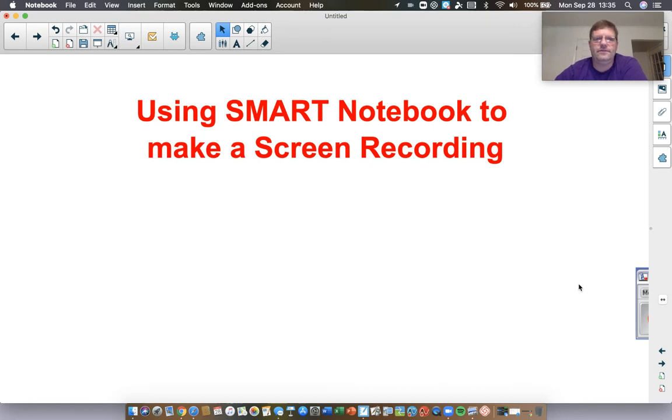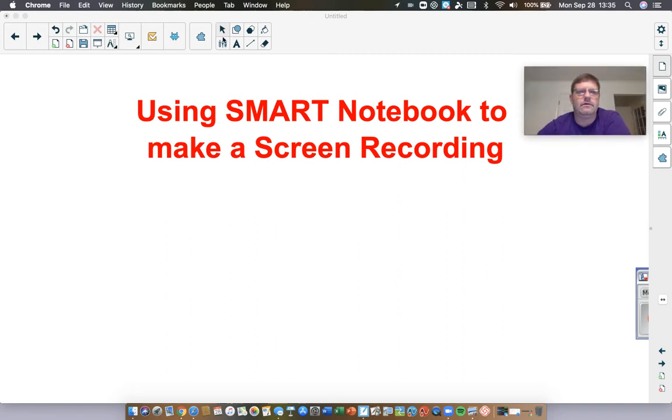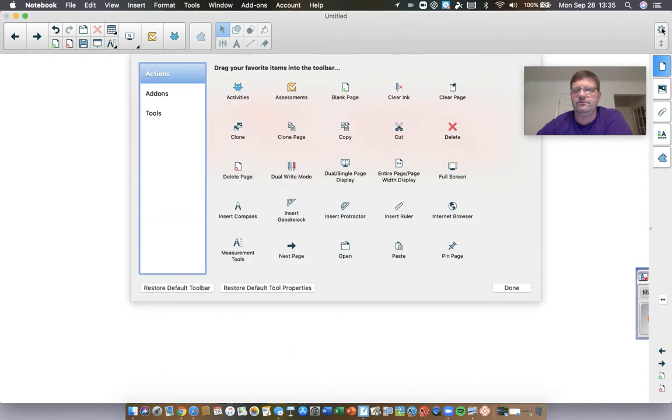Hello, this video will show you how to use the Smart Notebook software to make a screen recording. So I already have my Smart Notebook opened up, and if you notice along the toolbar, I have some icons, but the icon that I want is not along my toolbar. So I begin by clicking on the settings for my toolbar. There's a gear, and gear is usually settings, and in Smart Notebook it is as well.